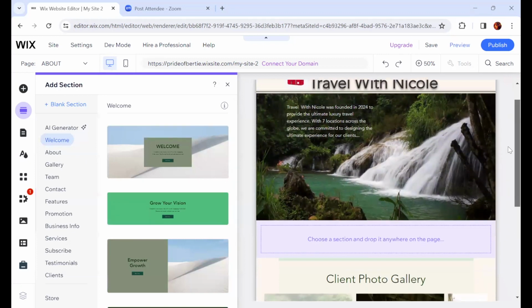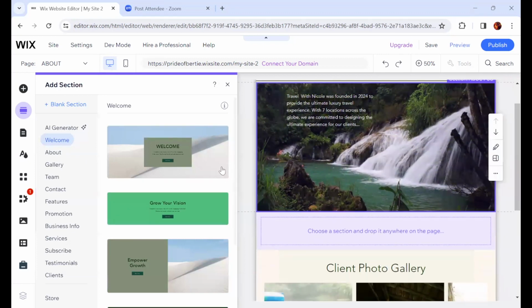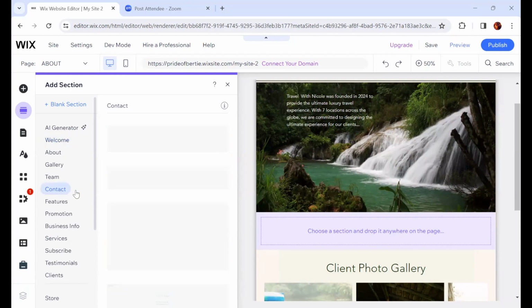Let's see here. Scroll down. So it will automatically pull over a section, and you can choose to drop it anywhere on the page as it says here. So this is exactly where I would like to have that contact page added, or the contact section added. So I'm just going to go over to my options here and click on contact.